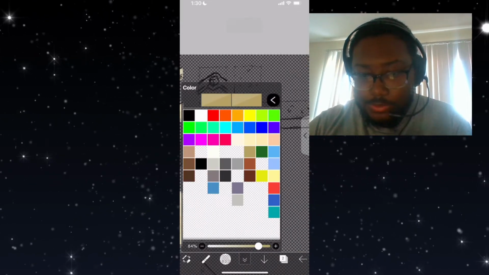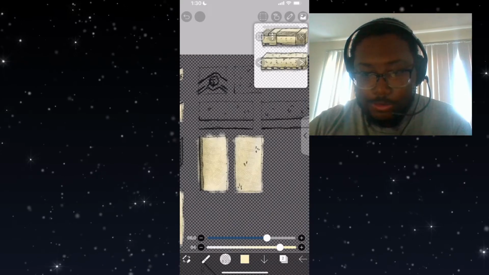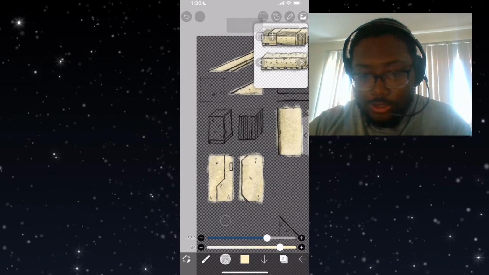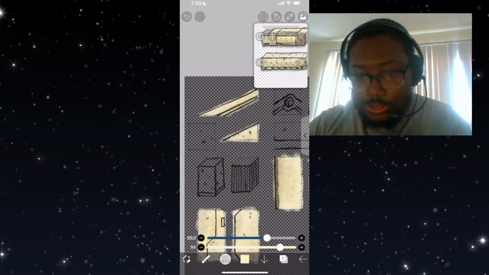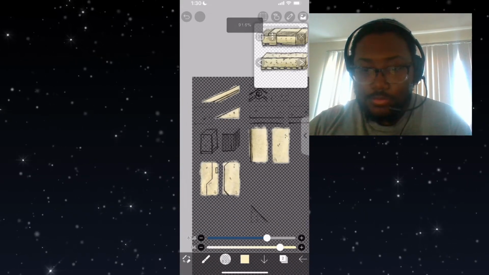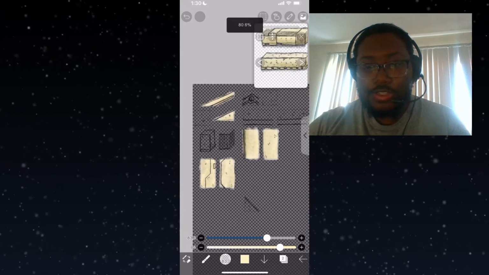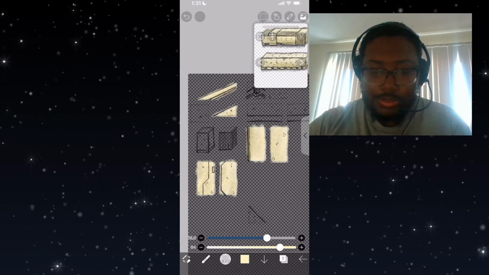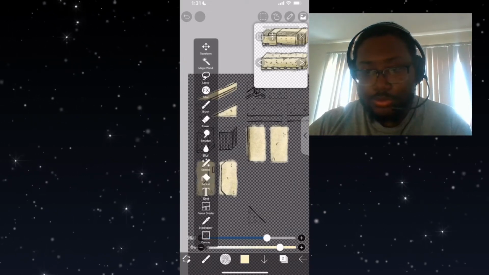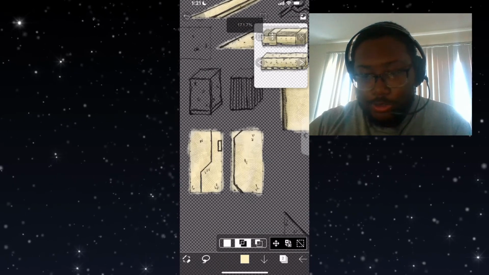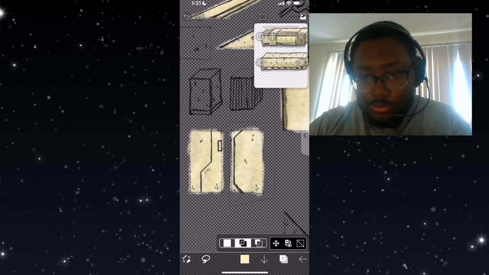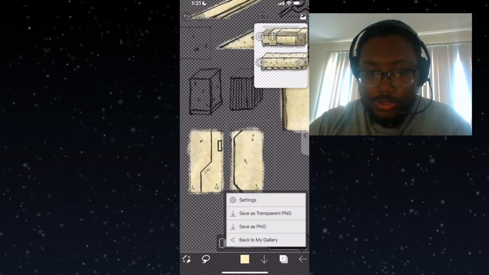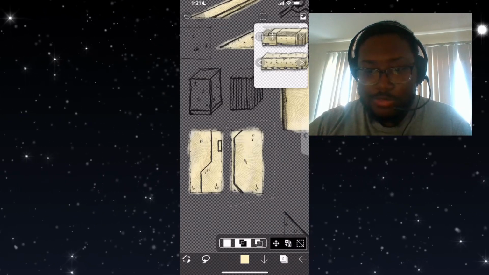I'm going to come back with my lighter color, and I'm going to go over it a little bit, kind of ease out the darker spots. And that is one little bit of wall done. And then if I wanted to, I could go to my lasso tool, and let's say I'm gonna trace all the way around here. I just want this little thing right here. I'm going to lasso that, then save as a transparent PNG.